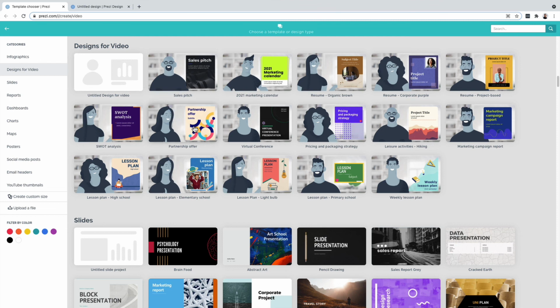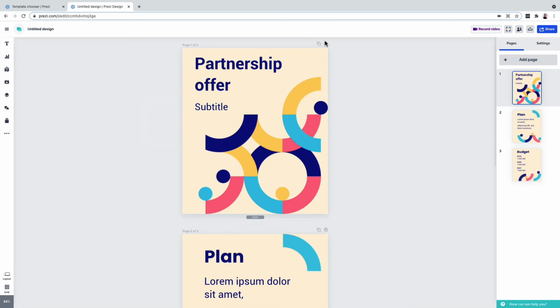So the content will be on the one side of the screen and you will appear on the other side. So of course, you can create videos from any content that you've created in Prezi Design, not just these specific templates. And if we go into the editor, you're going to find the button record video here in the top right corner of the page. So once you click on that, you will get a preview of the content that you've created and yourself on the camera. And from there, you can start creating your own Prezi video.